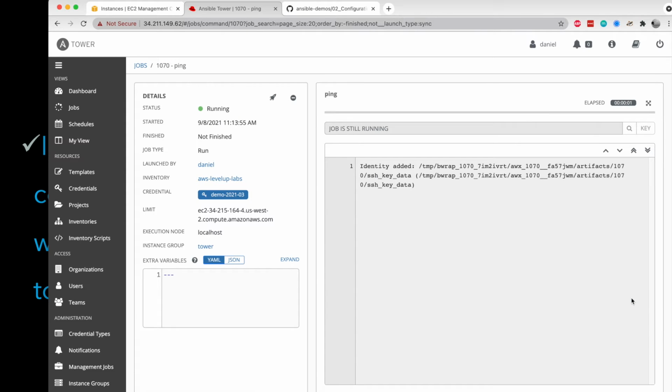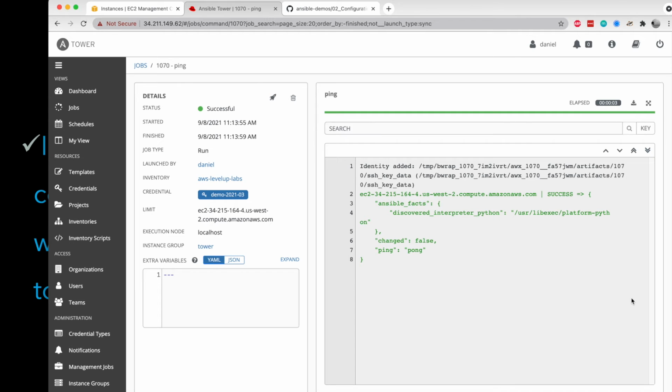Go ahead and launch this and see what we get. So this is not an ICMP ping, this is more of an Ansible manageability ping, but it does give us back a successful result. Nice and green there.